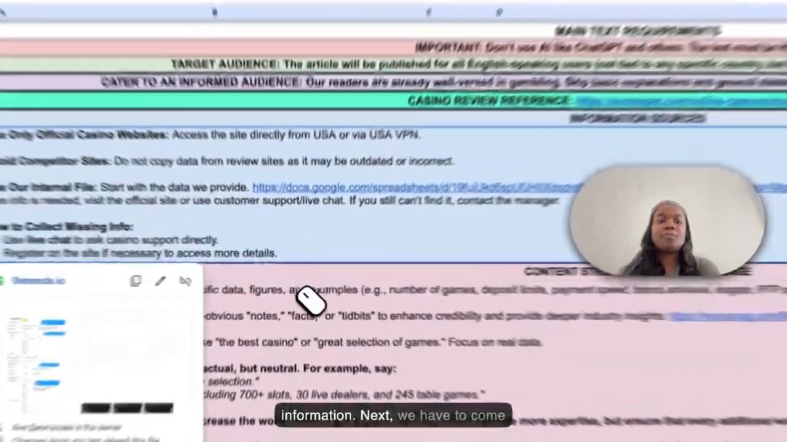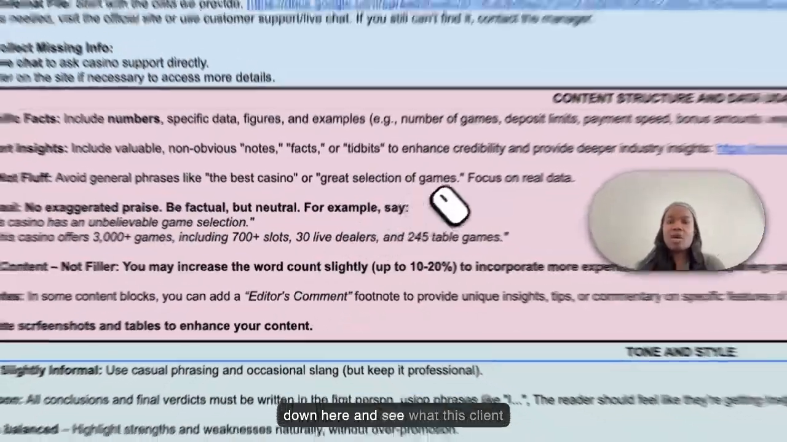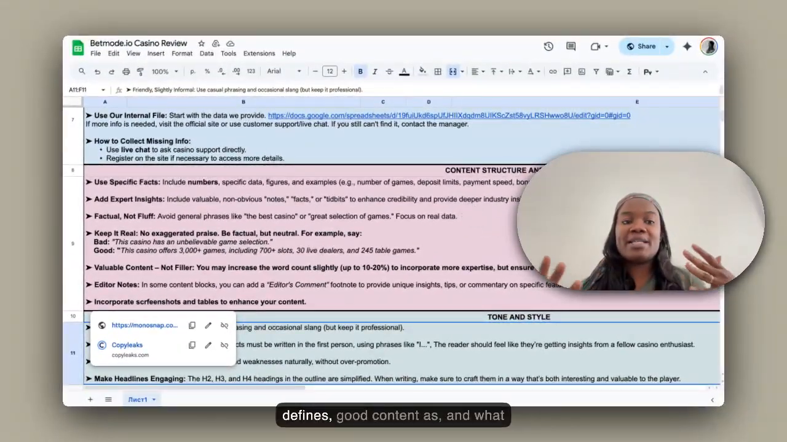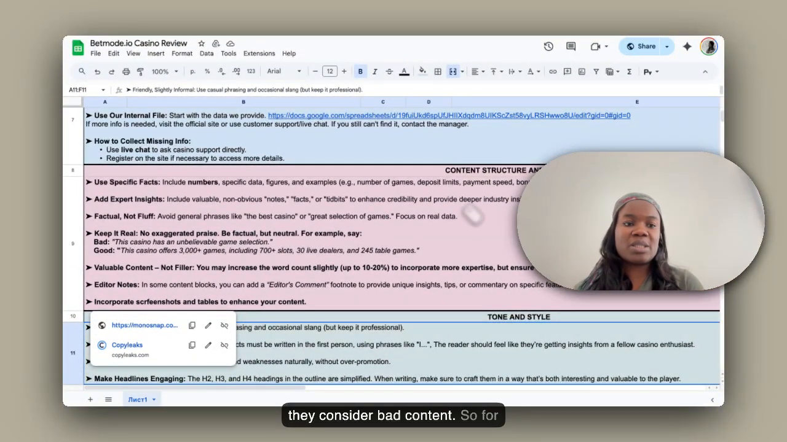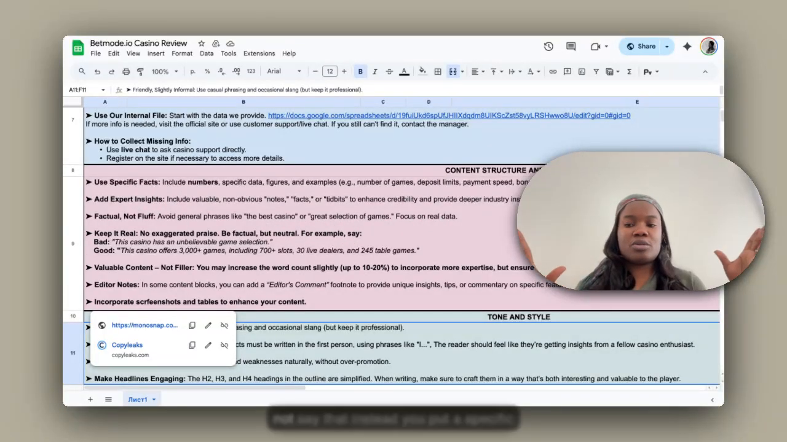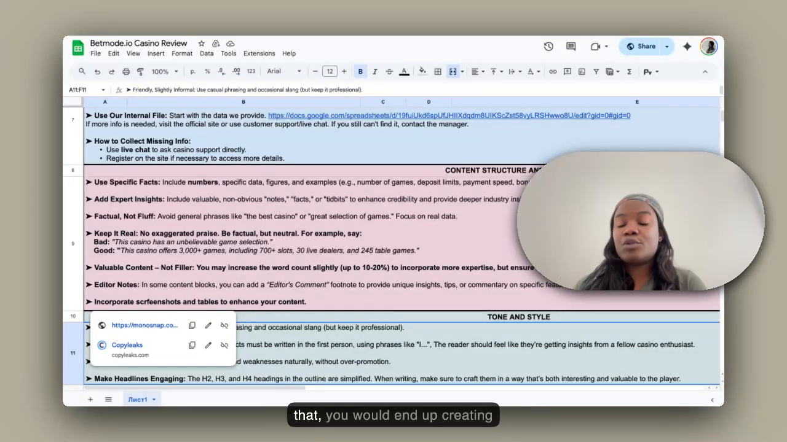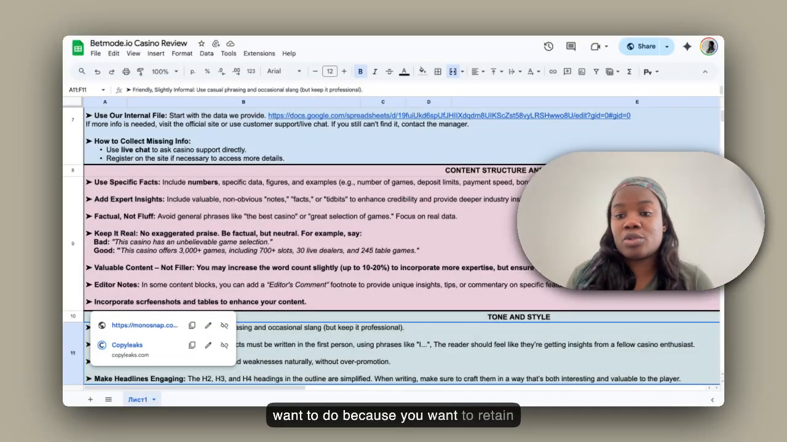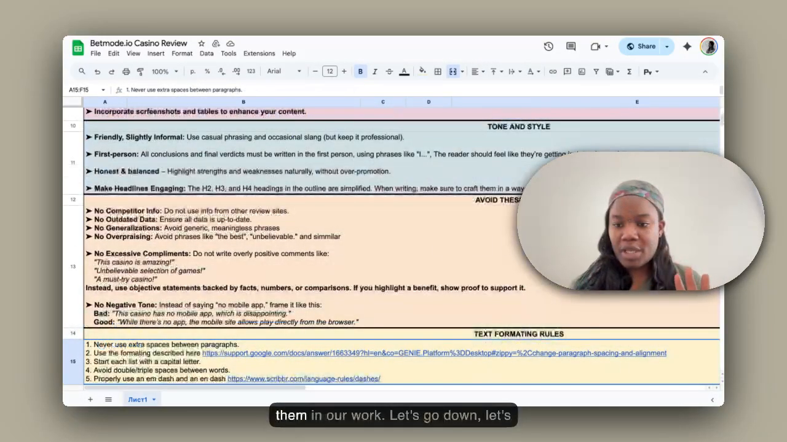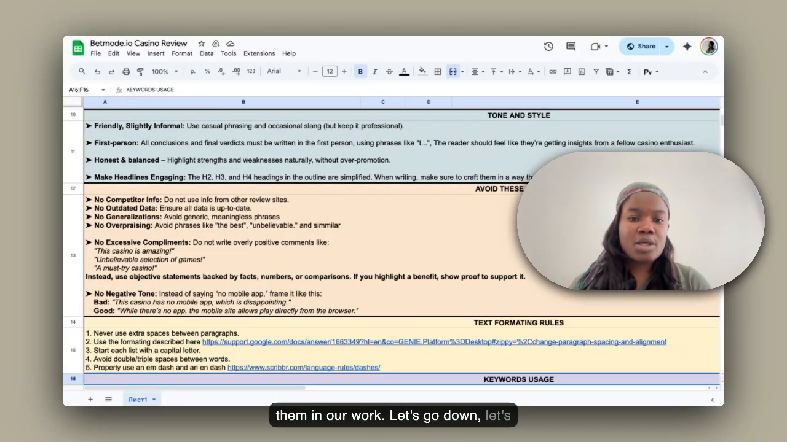Next, we have to come down here and see what this client defines as good content and what they consider bad content. So, for example, use specific facts. Where you would say a casino has a plethora of gaming options, you will not say that. Instead, you put a specific number of games that the casino has. If you do not do that, you would end up creating content that doesn't really work for your client, and that's not what you want to do because you want to retain your clients, right? You do not want to lose them over your work. Let's go down.